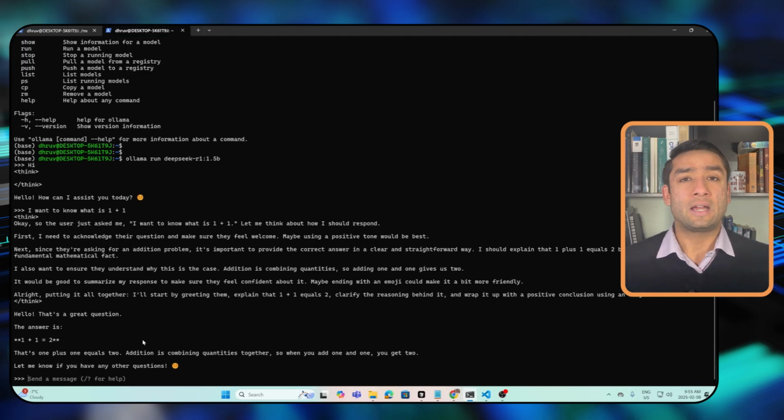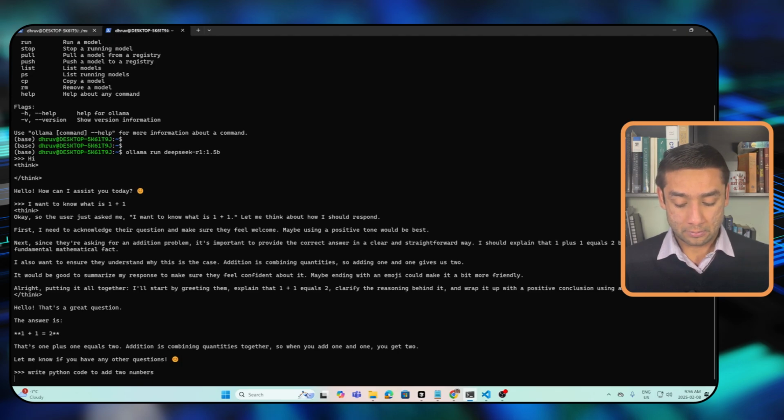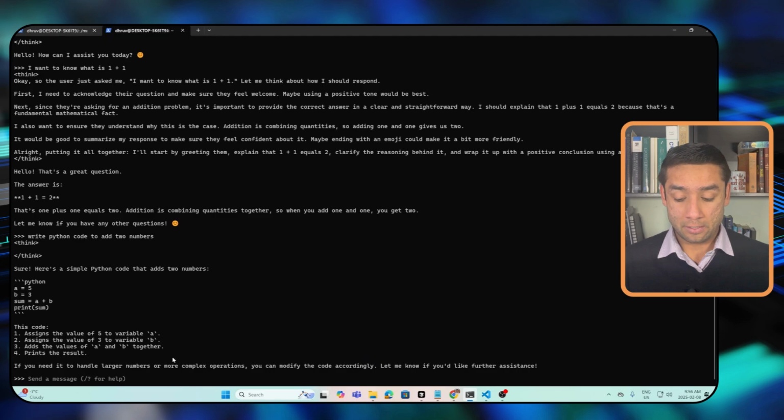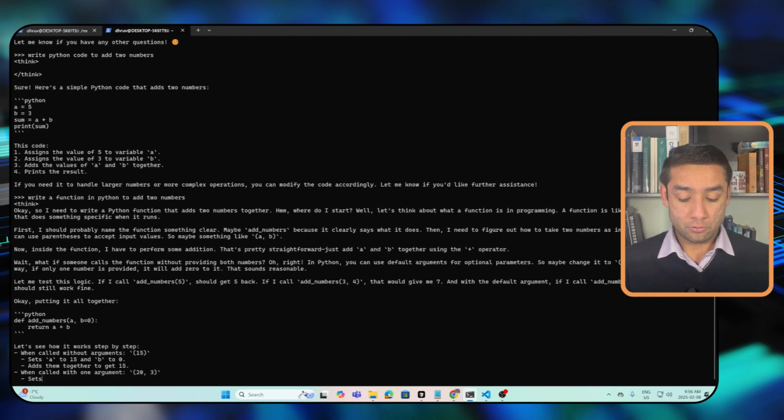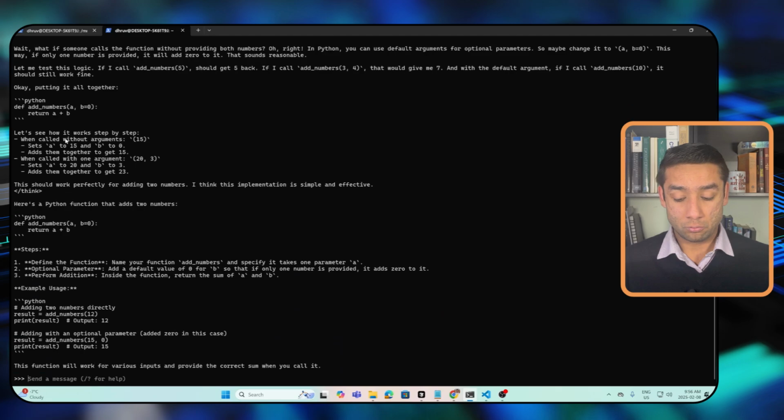Now I just wanted to try this, and I've never tried this before. Let's see if it can write code. Write Python code to add two numbers, and let's see if it's able to do that or not. It gave you the code, and let's see if we can tell it to write a function. And it's able to give you some explanation and give you the function.